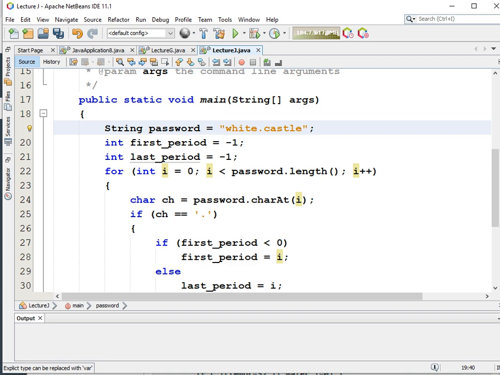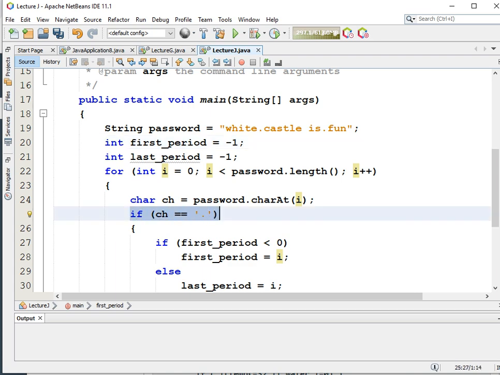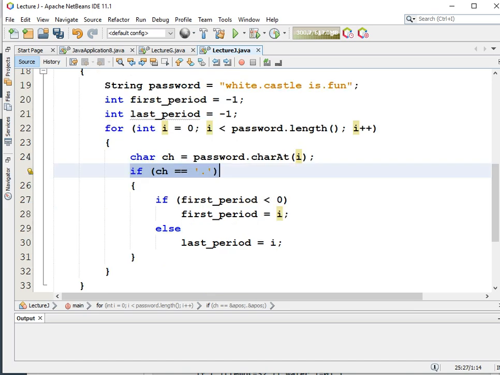So why don't we say white.castle.is.fun. That's going to be our new password, just so that we have a first period and a last period. And we have a for loop that's inspecting it, looking for the dots. Now I don't know why we care about where the dots are in a password, but that happens to be our string, so let's just go with it.